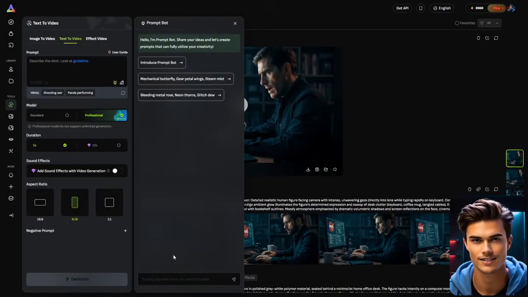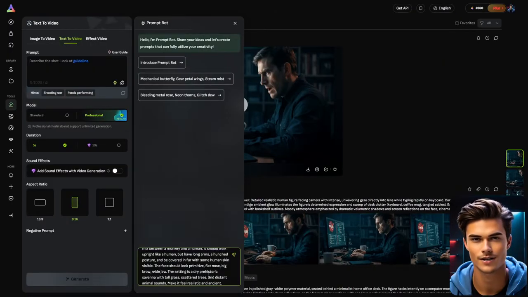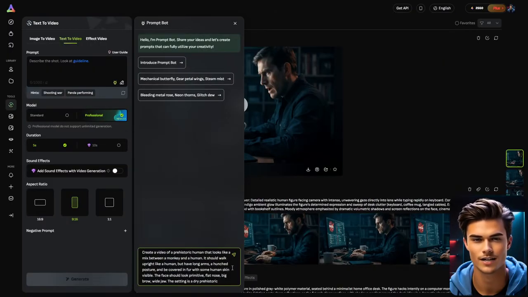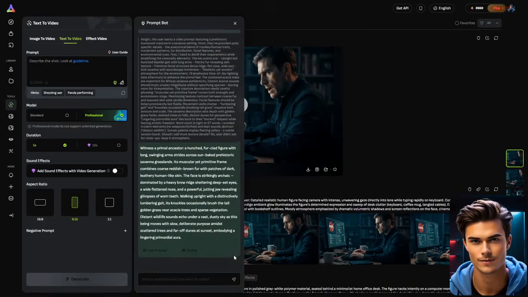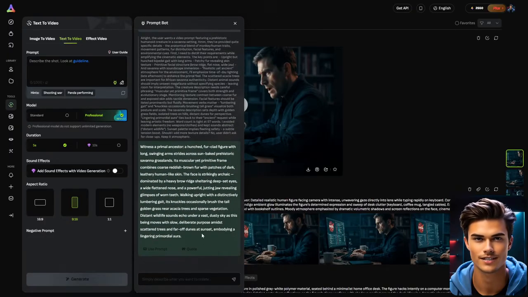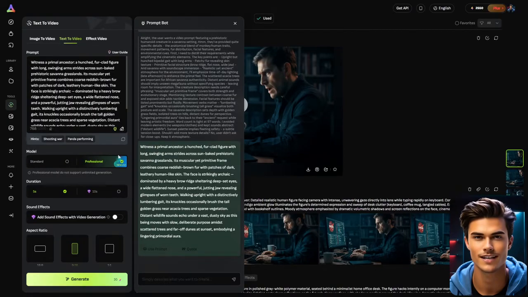Here, I'll ask the bot to create a prompt about a prehistoric human, essentially an ape walking on 2 legs, with primitive, beast-like details. Then I'll simply click Generate, and within a few seconds, the prompt bot provides us with a prompt that matches our scene perfectly. Once the prompt is ready, click on the Use Prompt button to apply it, and you're ready for the next step. Just like before, make sure you have selected the 2.0 professional model for the best possible results.